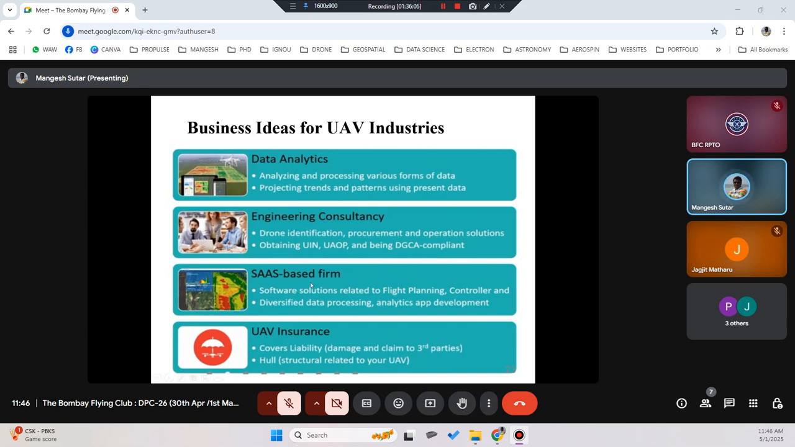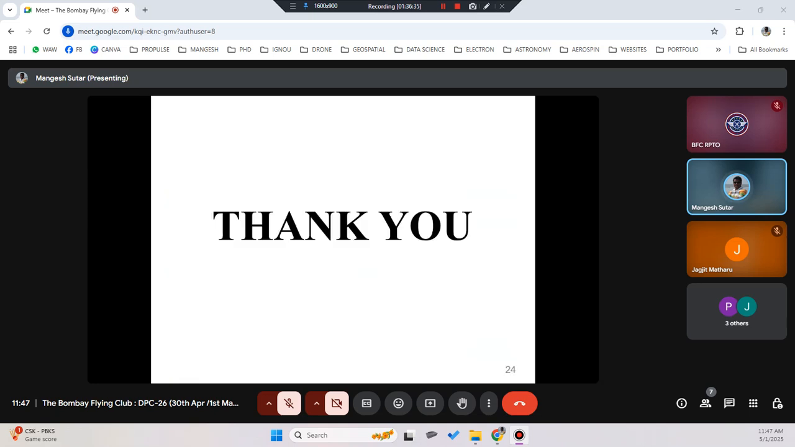Then you have SaaS-based firms. You can always have something like we talk about UTM, or the vertiport system setup. All this, or even agriculture SaaS-based services. Use drone as a service, which they have been providing. So that is also something you can do. Then insurance companies have also geared up. They are now providing insurance for drones too. So the more drones come into the market, you will have a lot of insurance policies coming up for you to sell to the people.